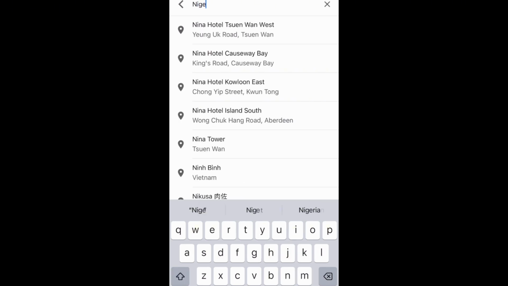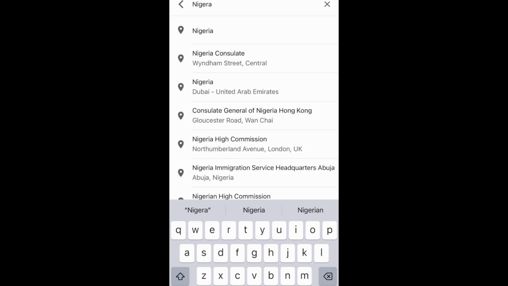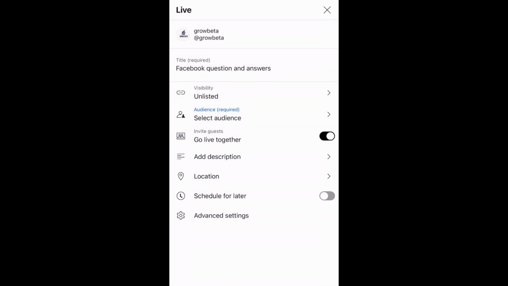You can put Nigeria, anywhere, just put the location you want, right? But this time I don't need to put the location. So after location, the next thing is for you to schedule. For you to schedule this, you just need to click on this schedule to select it.